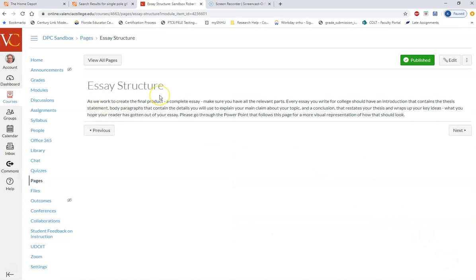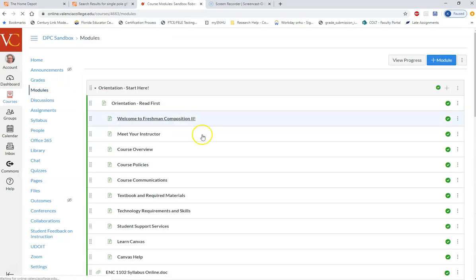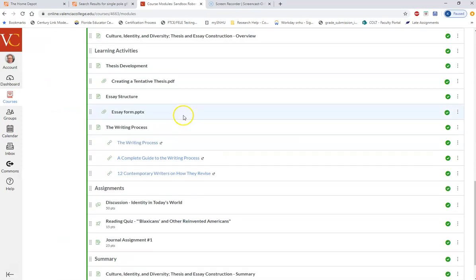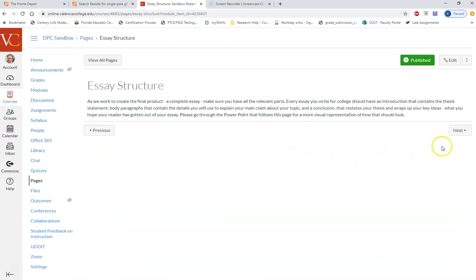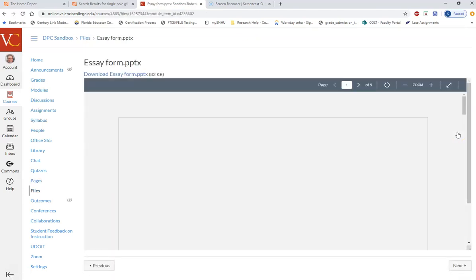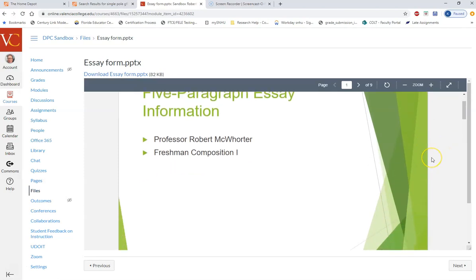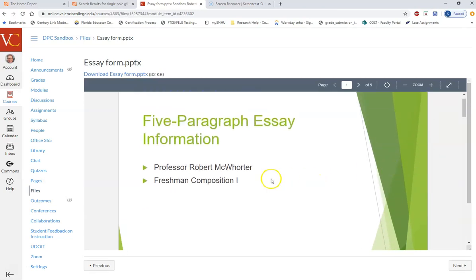Then we get to essay structure, which is the next section in the modules. And I've got separate information in the essay structure section. I have a PowerPoint here that I go through that talks about the essay form and what it looks like. Obviously, in Freshman Comp 1, writing an essay is a key part of that. So I've got the PowerPoint here, which obviously is on the Canvas page, and it's available in the Files section.